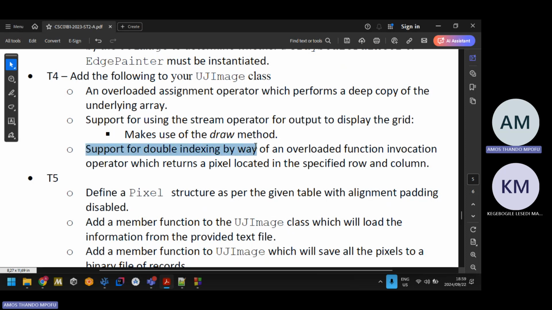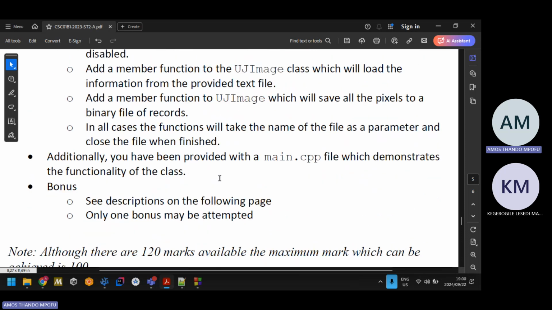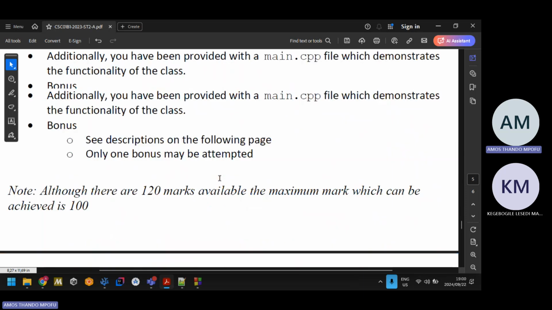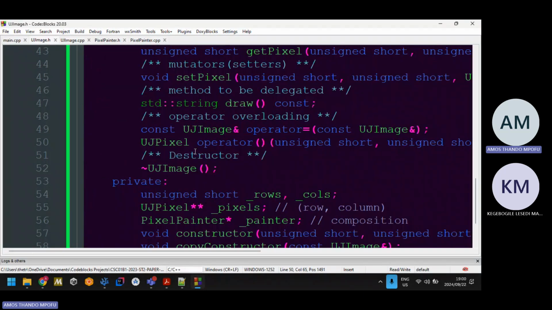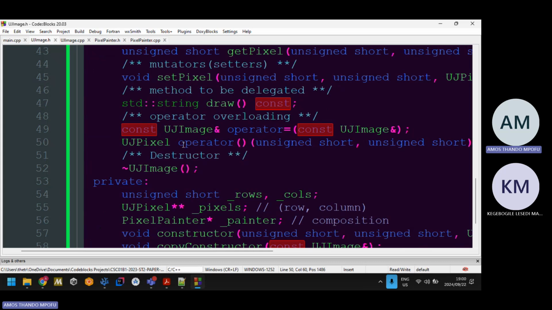Let me see, they didn't say you should be able to set the pixels. They said you should support double indexing of an overloaded operator function, the invocation operator, which returns the pixel located. Yeah, they said it just returns, right? They didn't say after returning you should be able to change the pixel. They didn't give us all those details. If they did, then I wouldn't put that const at the end, and I would also return it by address. If you remember when we were overloading that double indexing operator, you would have to return it by address and remove this const keyword because you want to actually make changes.